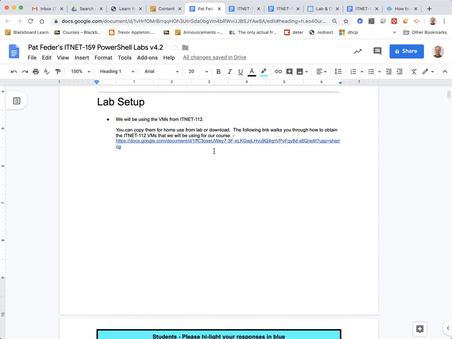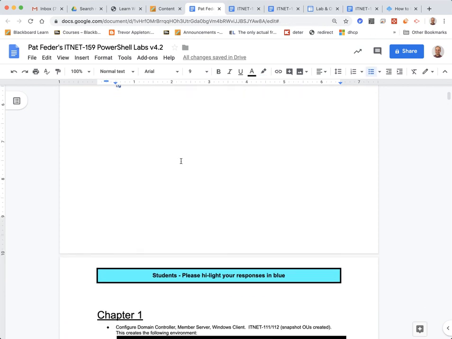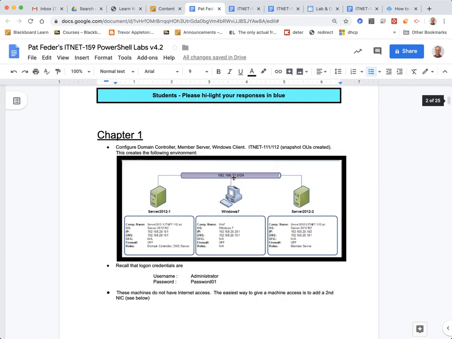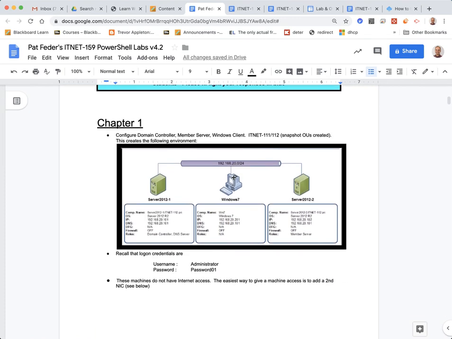I have a note about doing the labs. We're going to use the VMs from ITNET 112. You can get them from this link here. You should already have them though, because you had me for Server 1 and 2. After you've read chapter 1 out of your book, you're going to open this document up, and you're going to see what we have going on here.